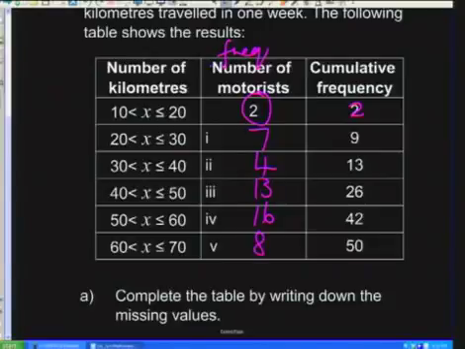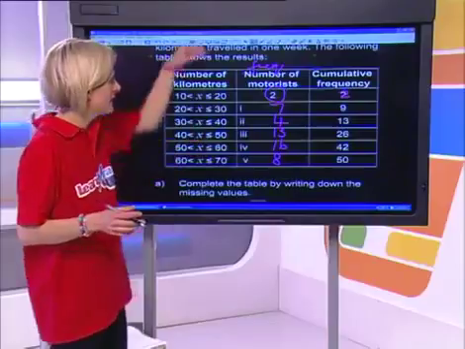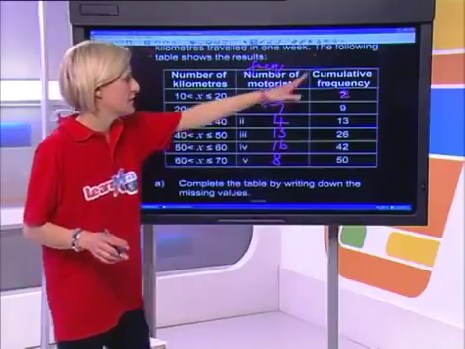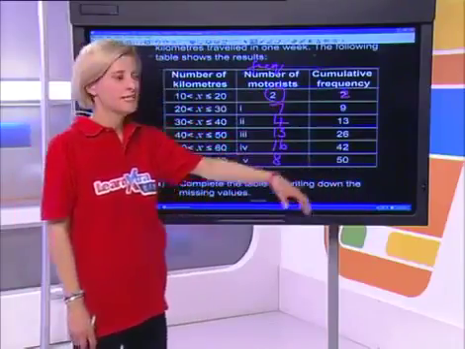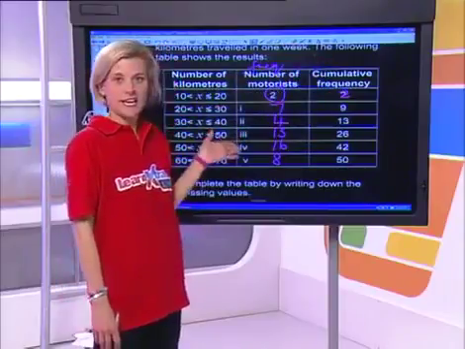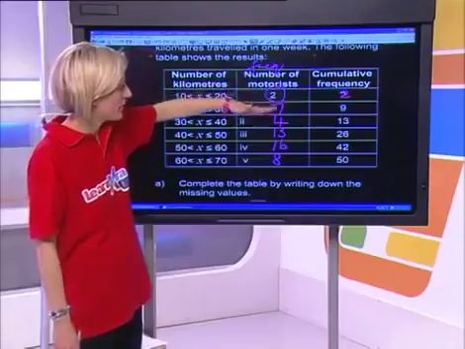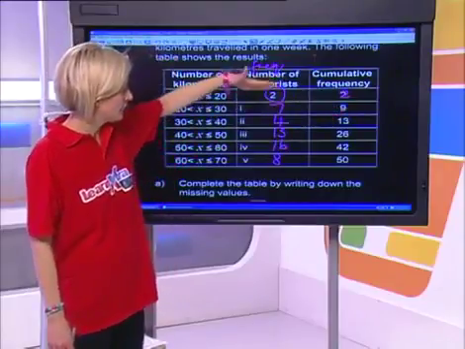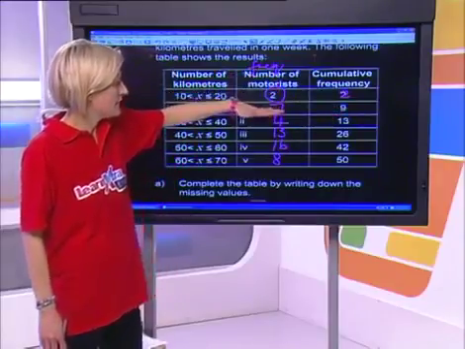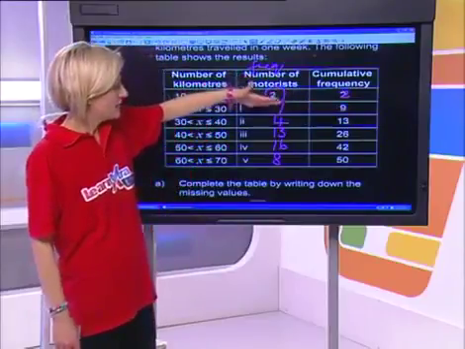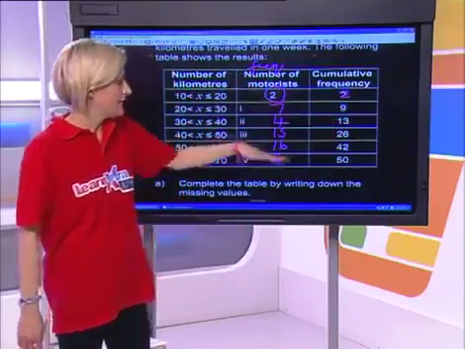Now guys, you have to be able to do this 2 ways. Sometimes we give you guys the frequency and we ask you for the cumulative frequency, and other times we ask you the other way around, as long as you realize that the frequencies up to this point have to add up to the cumulative frequency. So 2 plus 7 is 9, 2 plus 7 plus 4 is 13, and so on. You won't have too much of a problem.